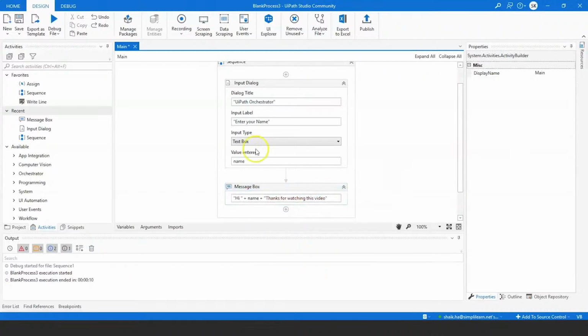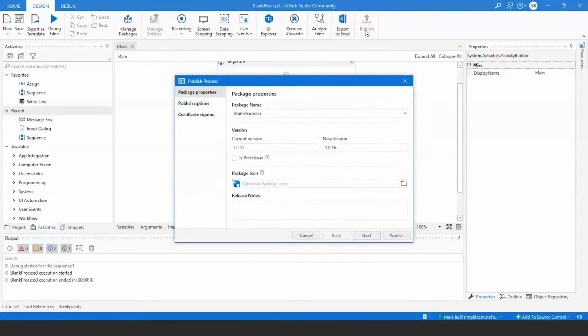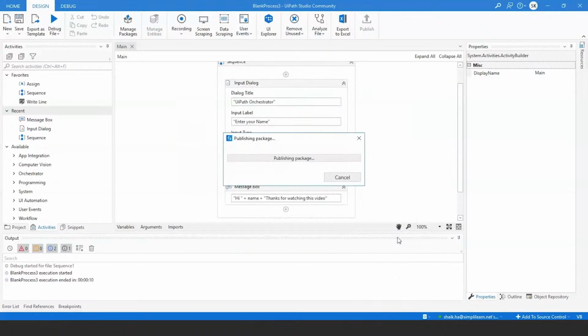So here we go, we have created a workflow. Now we need to publish this in the orchestrator. So you can see an option here called publish. Click on the publish button. So you can see the package name, the version, the new version, and all the other things. Click on the publish button.